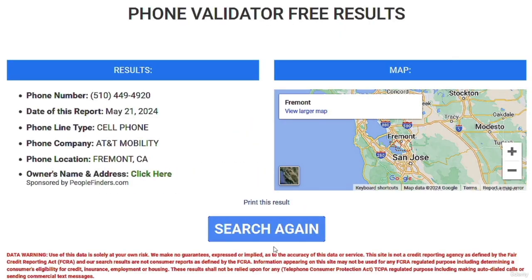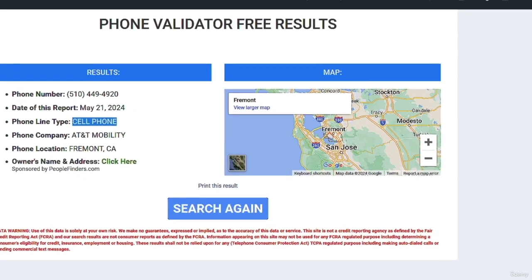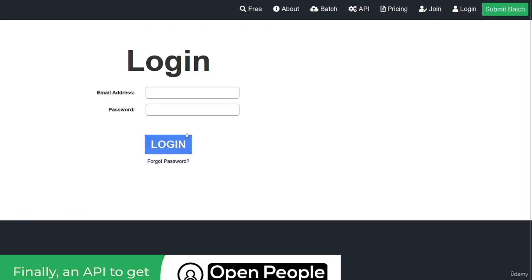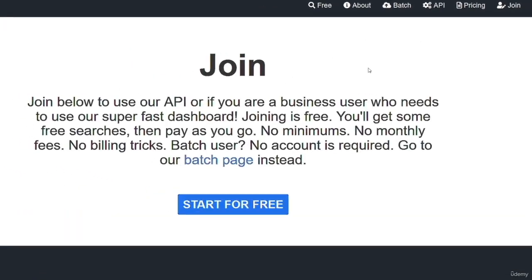And as you can see, here we have some information about this phone number. We can see that this is a cell phone number. We can see the network provider and we can see the phone location. And if you would like to find more information, then you need to create an account. So let's do this. You can create an account for free by clicking on join.